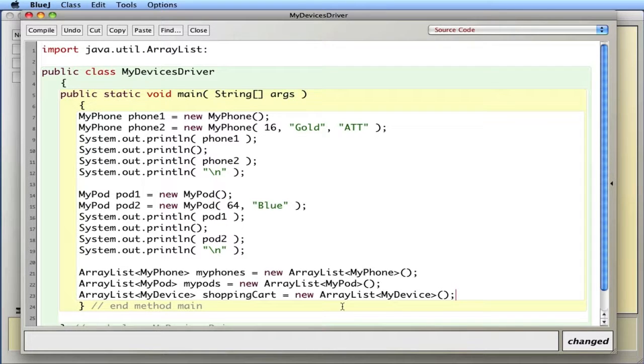And as you can see here, MyPhone, MyPod, no problem. Putting them together presents me with a problem, but I can solve that with an inheritance tree. In the next video, I'll walk through the details of how this is actually done and show how we can create this new array list of MyDevice objects.